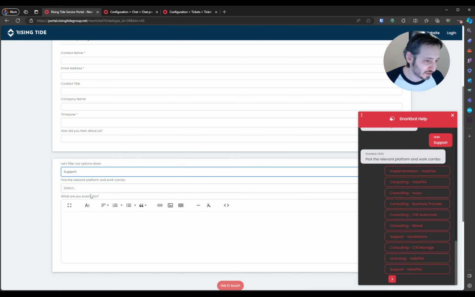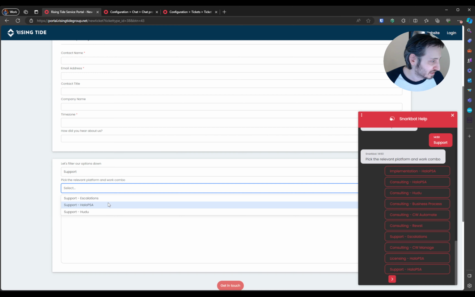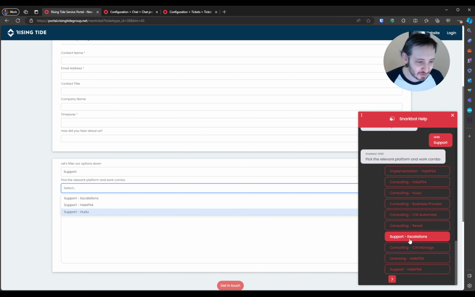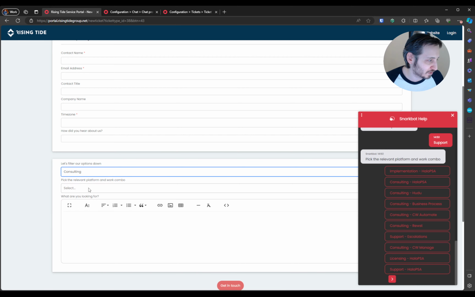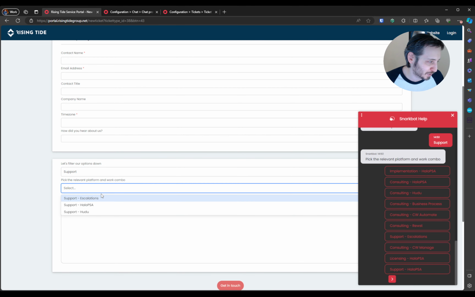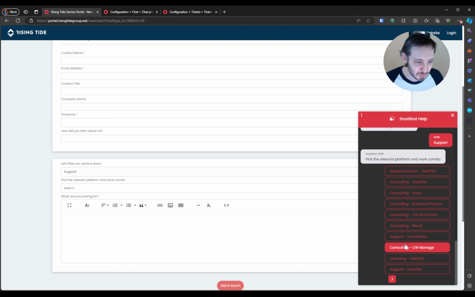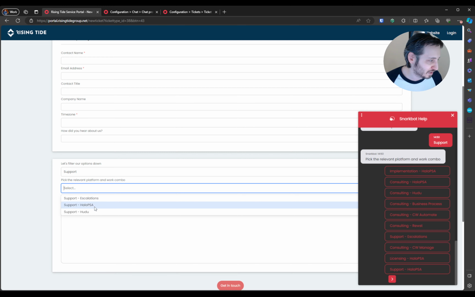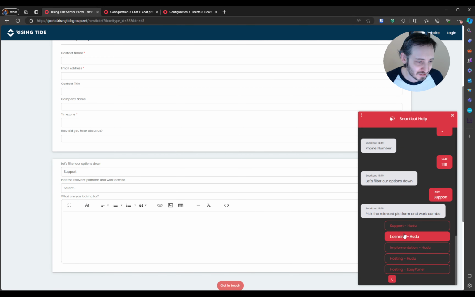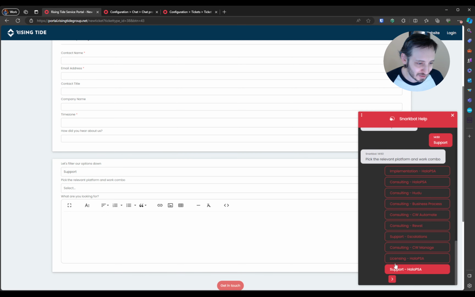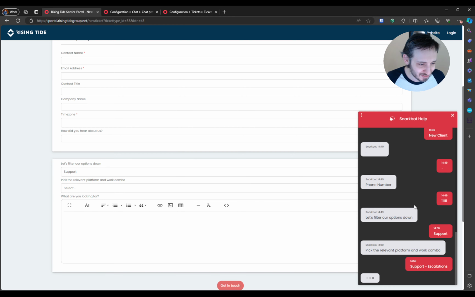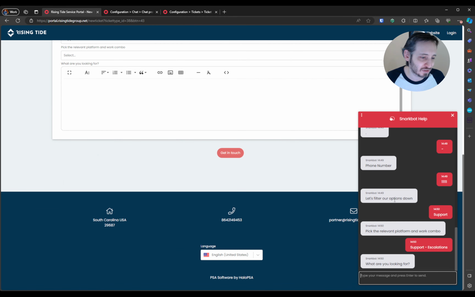And then it should give us, okay, looking for support with what? And notice that it's actually giving me all of the options. If I go to consulting, I've got consulting options. If I go to support, I've got support options. It's giving me all of them as opposed to just the support one that it should have given me. So there's three support options, and the dynamic choice, support Hoodoo, licensing Hoodoo, support escalations. It's not properly filtering based off dynamic visibility. So that's going to be a ticket I raise with Halo as well. Let's go ahead and choose support escalations. And now it's asking, what are you looking for?